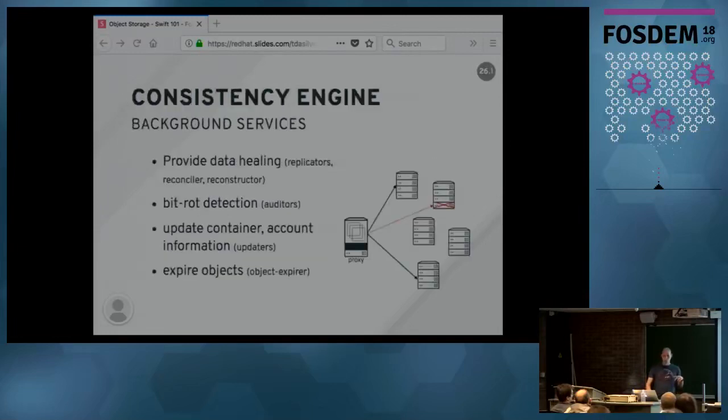I mentioned the 4 main components of Swift, but there's also what we like to call the consistency engine. That's really background daemons that are running in the object storage system themselves, and just maintaining that eventual consistency. It's making sure that data healing is happening properly, bit rot detection, the updates when you put an object, making sure that the container database or the account database is getting updated, expiring the objects.